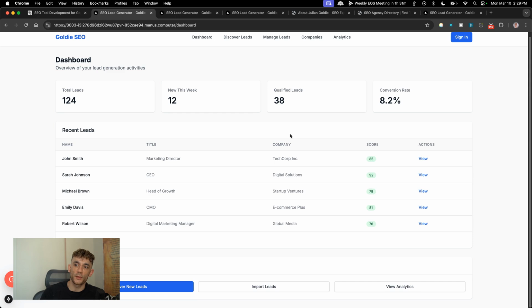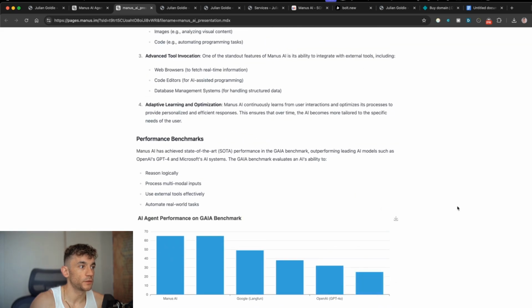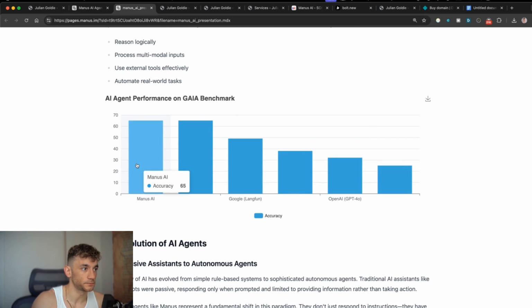So let's get into it. First off, we're going to start off with understanding why Manus AI is different from any other AI agent out there and how to get started with it. Let's go. So you might be wondering, okay, what's different, right? So number one, if we have a look at the benchmarks, Manus is performing better on the GAIA benchmarks.